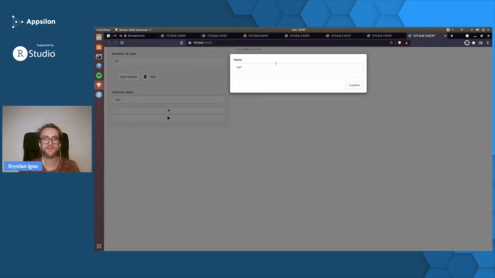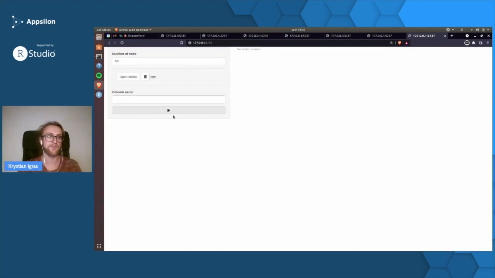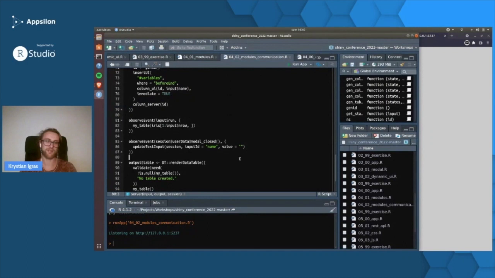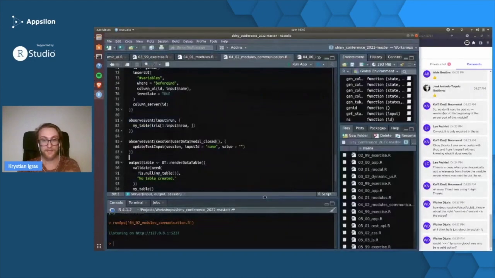Page again, confirm, and this is cleared out. Yeah, so that's great. We've managed to communicate from module to application server and do some operations globally. Now let's move to the exercise.